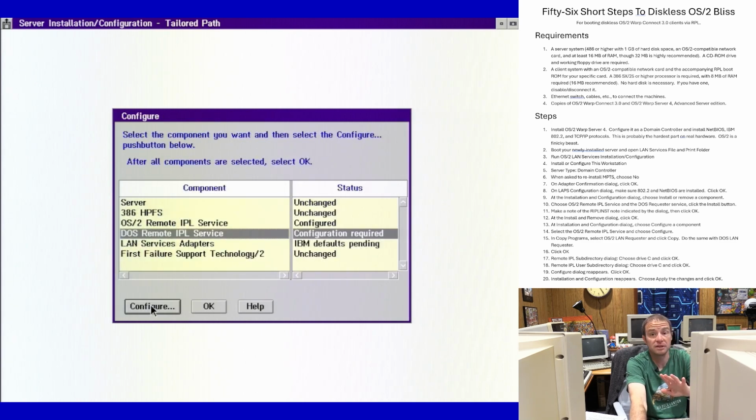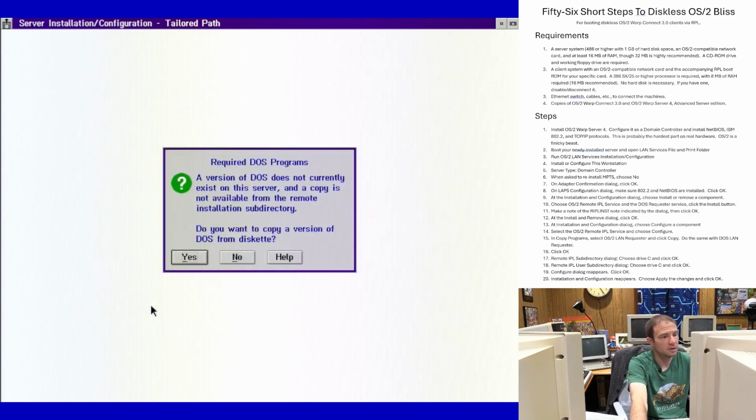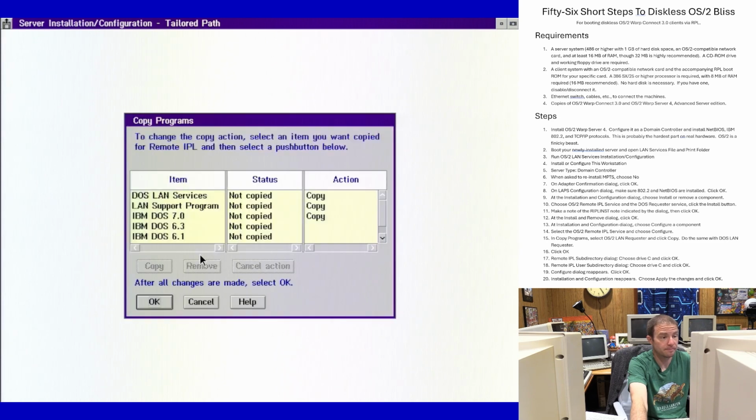Now we have to configure the DOS remote RPL service. And I just got a little drum roll there. A version of DOS does not currently exist on this server, and a copy is not available from the remote installation subdirectory. Do you want to copy a version of DOS from diskette? Yes, I do. We're going to do two OSs. You guys get the bonus tonight. OS2, MS, or PC DOS. I've got it for you. You're going to love this.